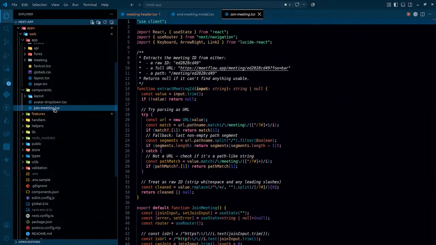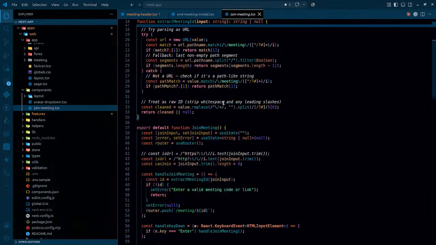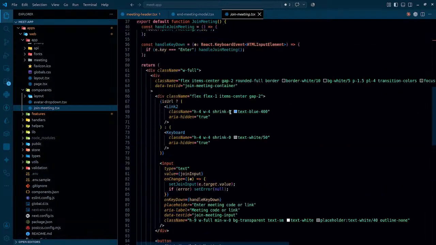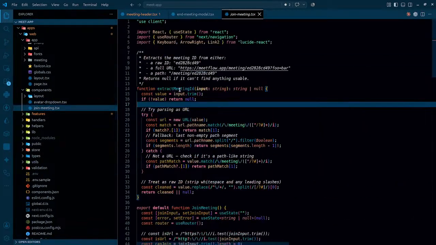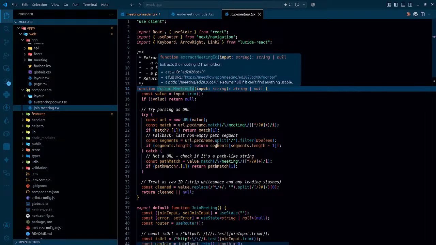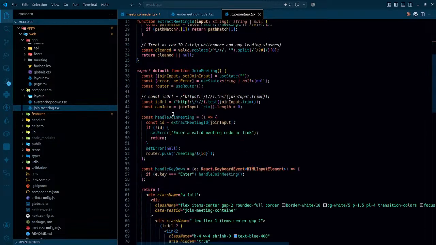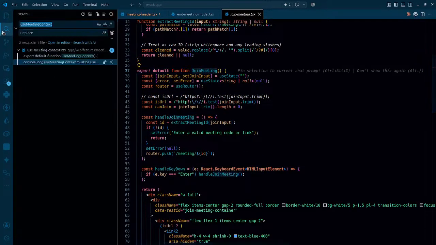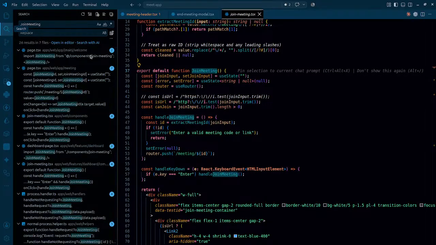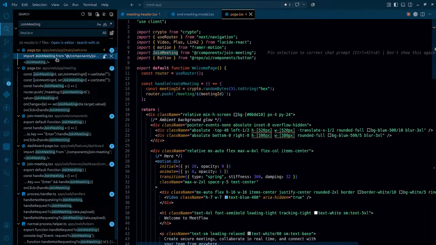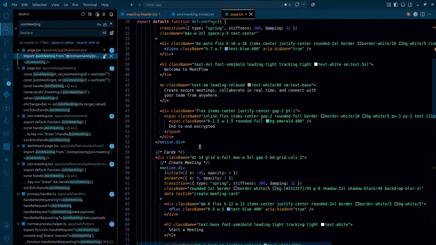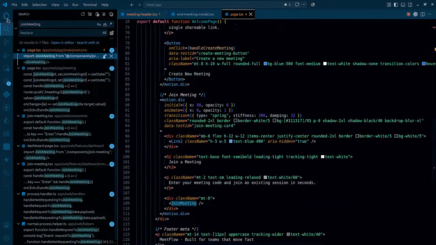We even have this join meeting. I don't know where this is being used. So this join meeting is being used extract, and not this one. This join meeting, what the hell? Yeah, this one inside the welcome page. So the welcome page in fact uses this, so that is bad.